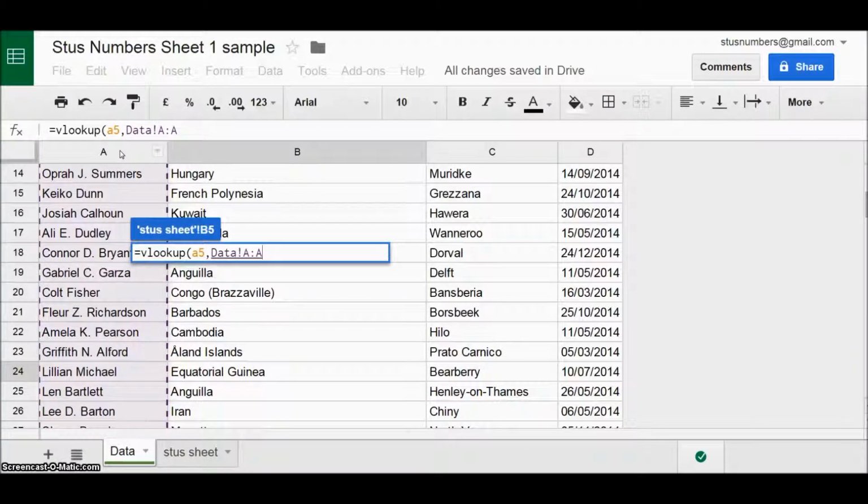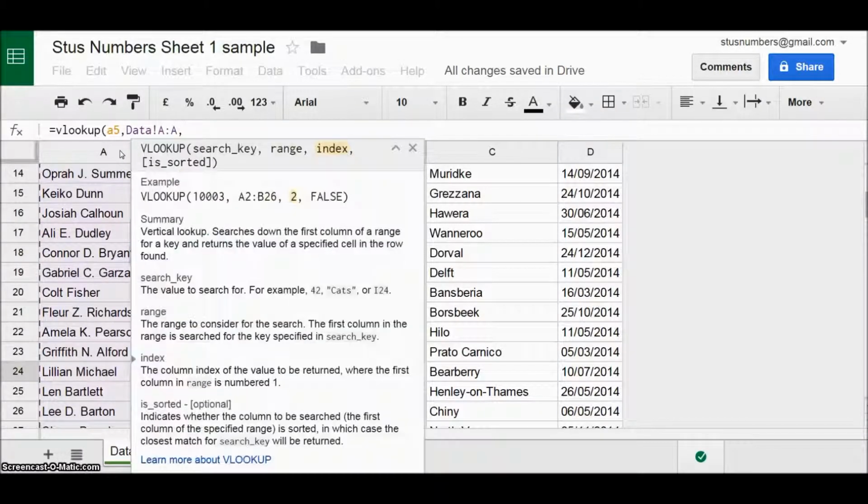Now, just out of interest, it often might prefix and suffix the tab name with an apostrophe. It will do that if there is a space in the tab name. Because data doesn't actually have a space in it, there are no apostrophes around the tab name. There's my range, comma. Perfect.